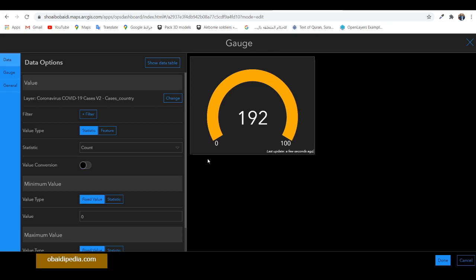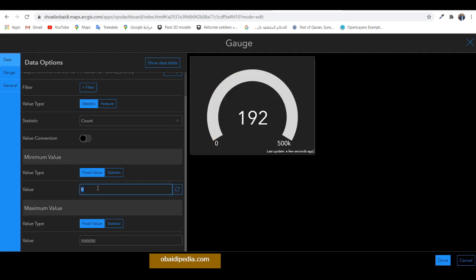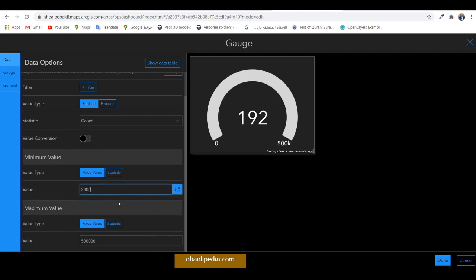Let's make a scenario. For example, out of 500,000 figures or death cases, for example, how many countries do we have? For example, suppose 200 countries. Okay, totally we have 192 countries, the data for that.